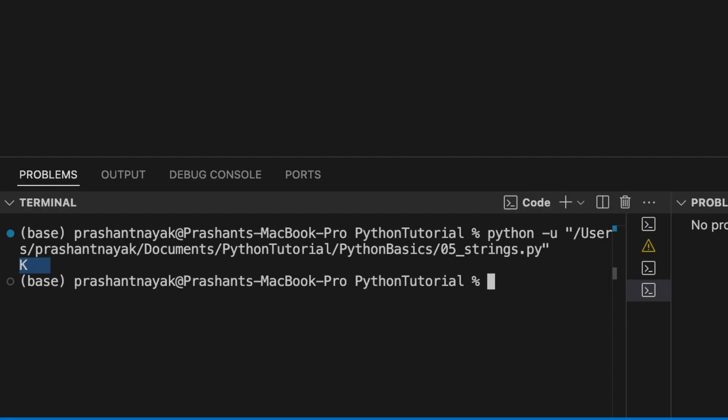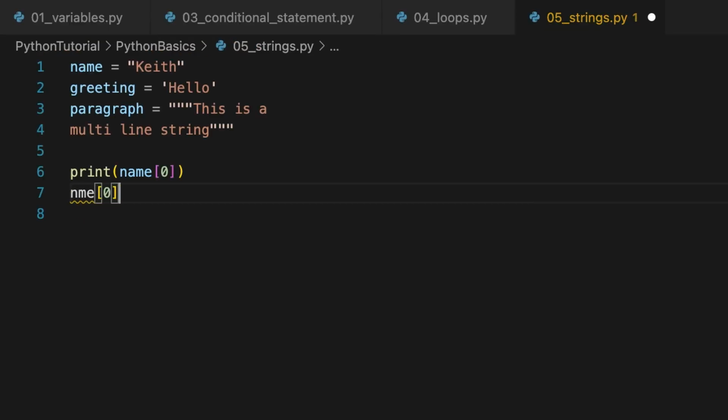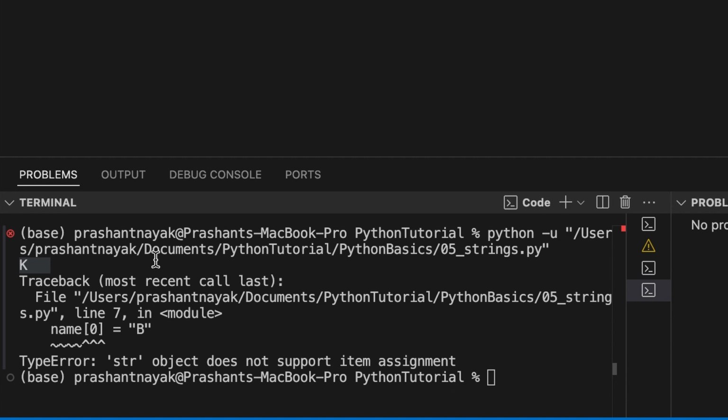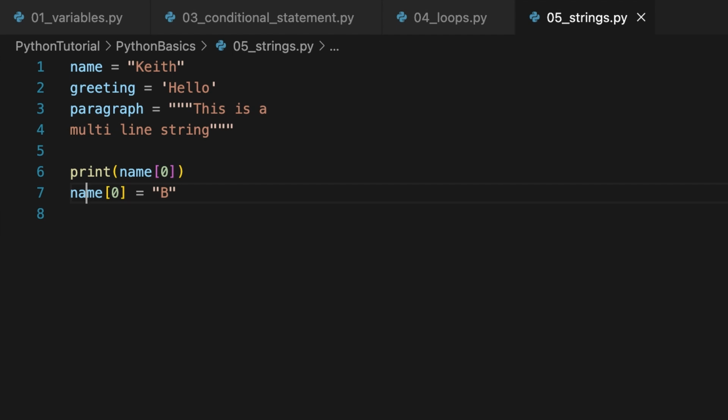Now let's try changing the character at index 0. I'll type name at index 0 equals to, let's say, b. Now if I try to run this code, it will display an error. Why? Because strings are immutable. We can only access individual characters using indexing. But if we try to change the character using the same index, it will throw an error.